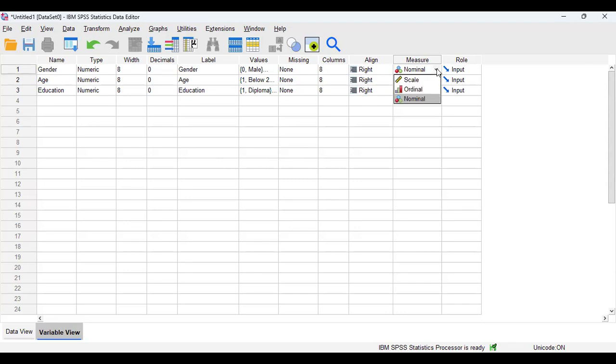What would be the appropriate scale to select for gender and why? The gender will be nominal. Nominal, why? Because it's categories. They are either male or female, and it is categories. And the more important reason is that the numbers that we assign for those categories do not have any meaning in value.